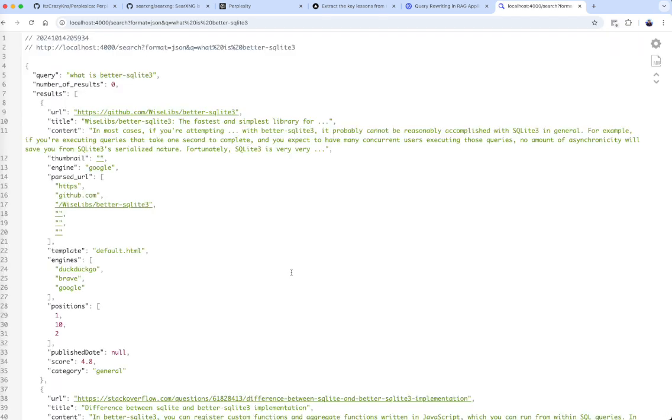And this is where SearxNG is making a call. As you will see, the query is "what is better SQLite 3". It gave the first URL, which is the URL of SQLite 3. And the content, as you can see, is not much. I think it is just the brief description that you get if you just do a Google search.